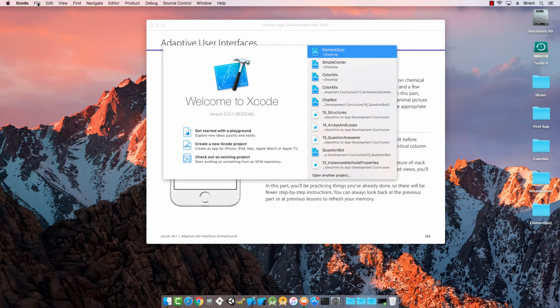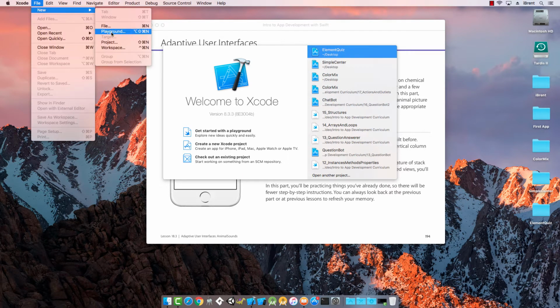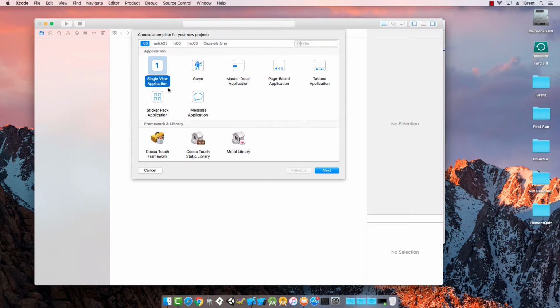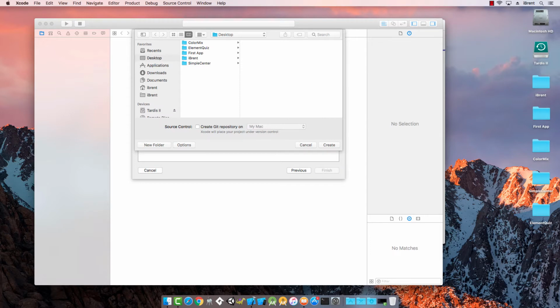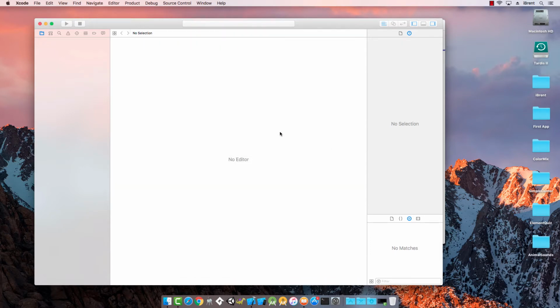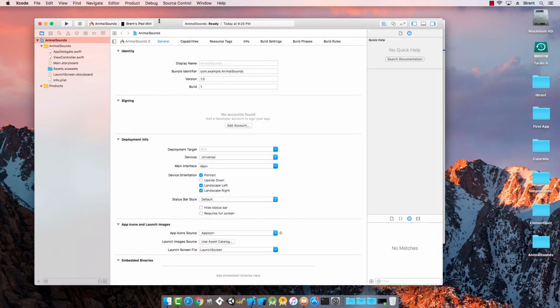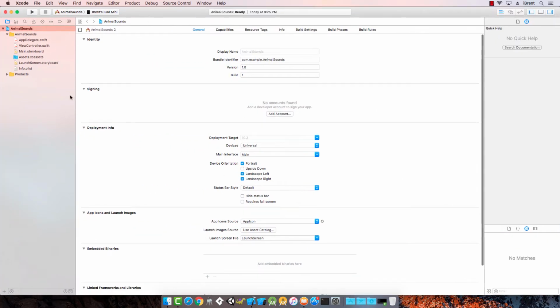Remember, if you don't see that screen, choose File, New, Project. This is a single view application again. Click Next, and let's call this Animal Sounds. Press Return, and we can save it to wherever. Okay. Let's go to our main storyboard.